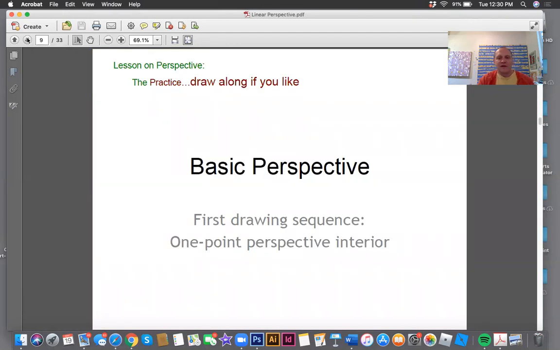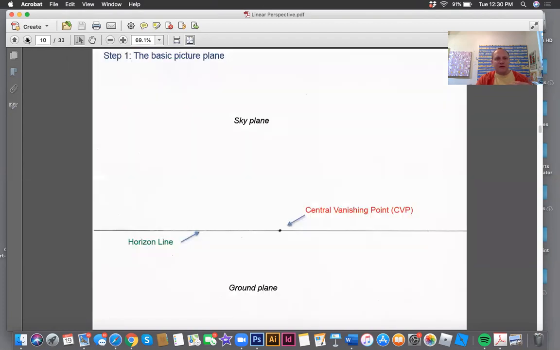So here's where it steps through the sort of drawing that you're going to do. And here it is divided. Here I've got a horizon line across the middle of the page. I've got the sky plane above it. I've got the ground plane below it. And then I've got a vanishing point in the center.